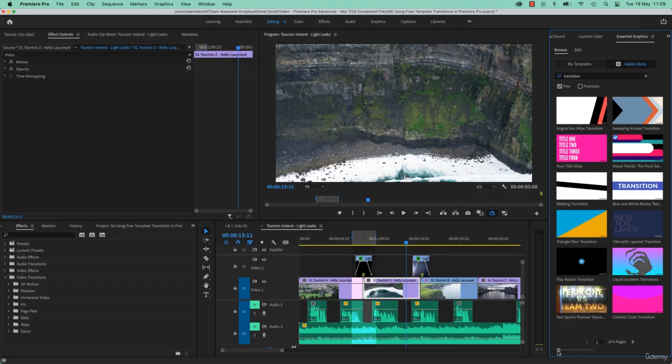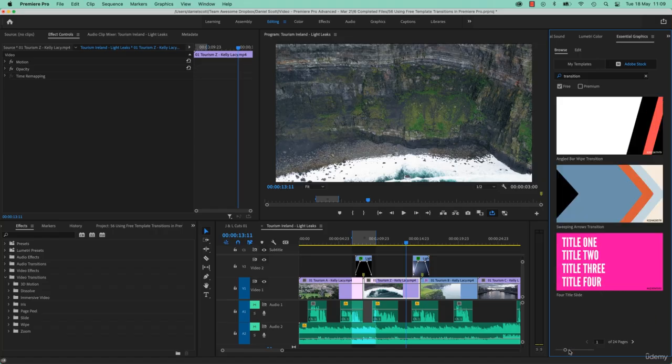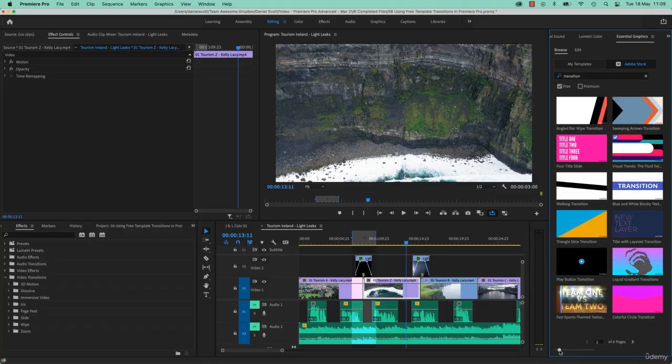Now I think by default, see the slider down the bottom here? I think it's quite high, so you can only see one or two. So I'm going to scrub mine down until it becomes a little bit more appropriate. And yeah, these are my transitions, at least my free ones. I do have a premium subscription, so I could turn that on, but I know not everyone does.